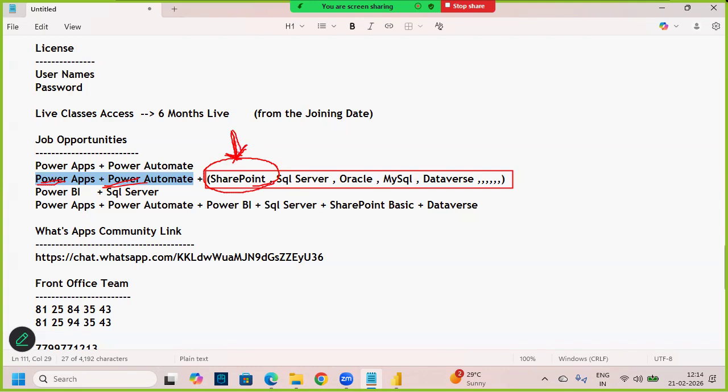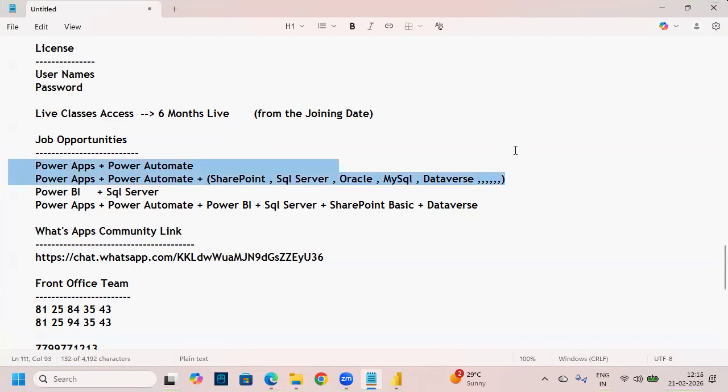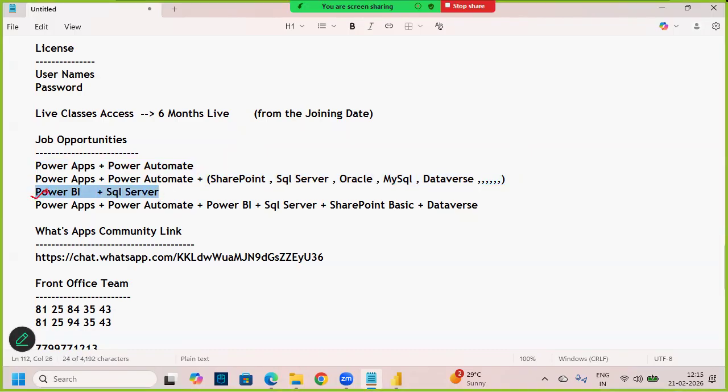That's why I'll recommend to go and learn SharePoint here. This complete is one combination. Another combination is what? Power BI plus SQL. Power BI and SQL Server also will have the job openings, guys.